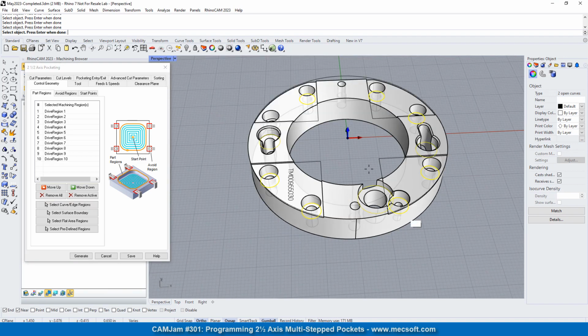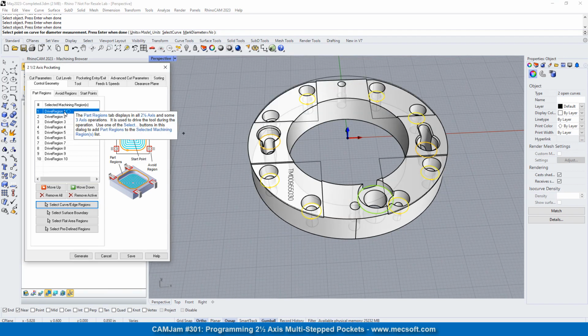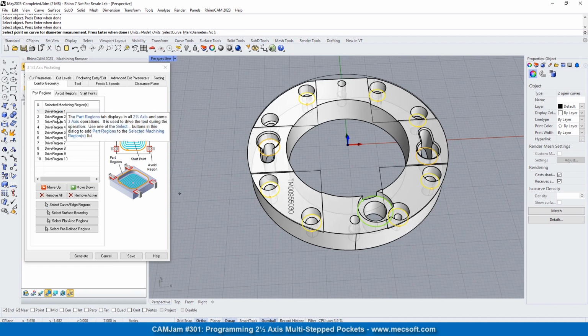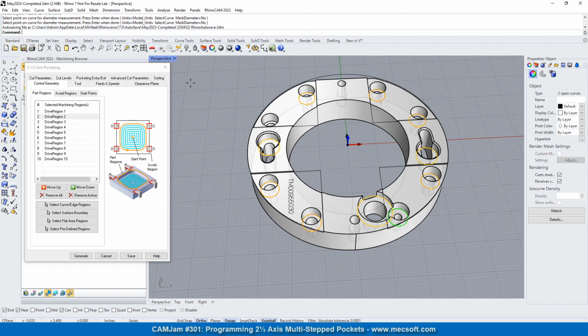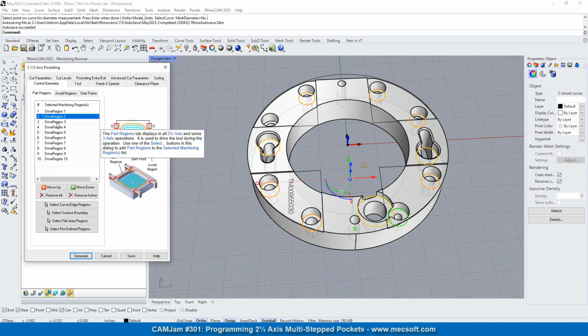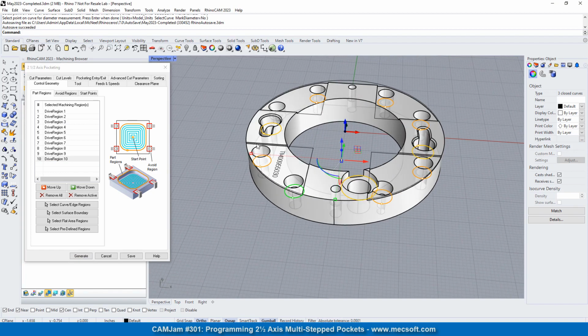Let's look at what we got here. So we got the bigger pocket, and we got the smaller pocket. So let's just do it again, big pocket, smaller pocket, and then we're going to work our way around. Okay. So those are all the pockets that we're going to program in this one operation.